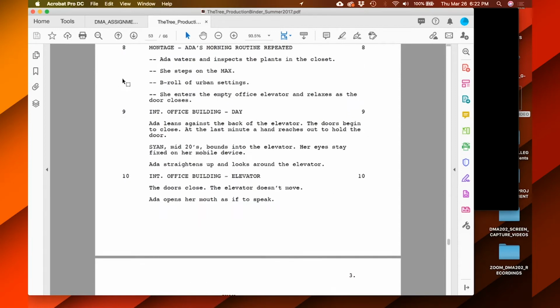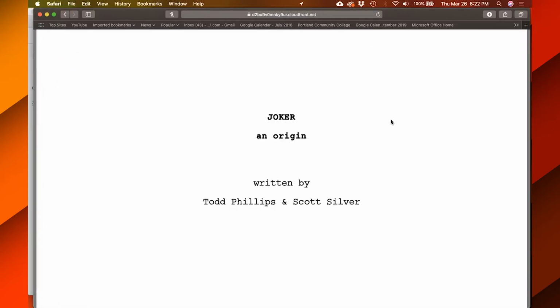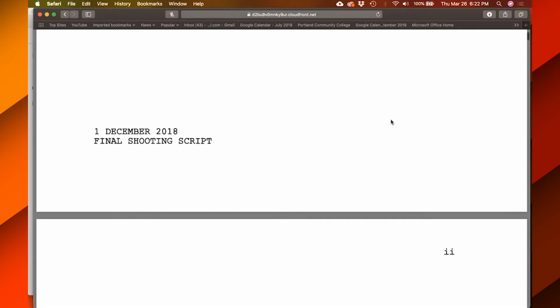So I'm going to pull up an example of a film you may have heard of recently called Joker. And as you can see, it says Joker: An Origin, written by Todd Phillips, Scott Silver. And 1st of December, final shooting script. So again, they probably had multiple versions before that. But this is the one that they used to shoot, or when they were filming.